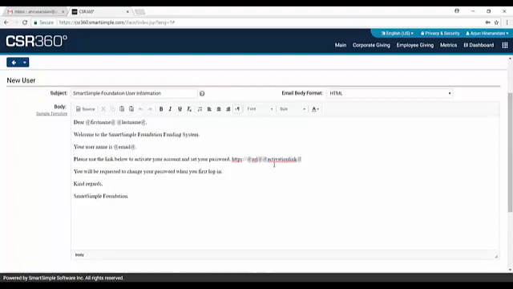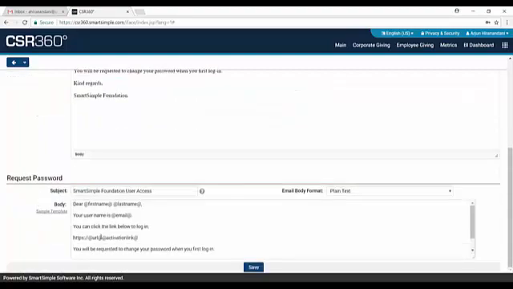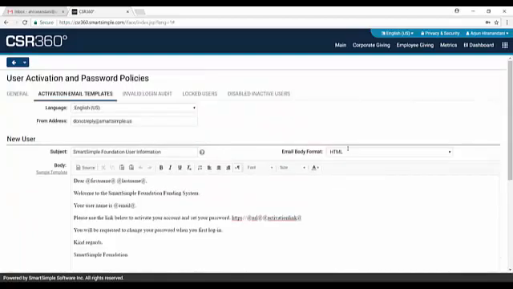Similarly, we'll do it for the request password. Wherever there is a URL, we'll just add at activation link at, and we'll save the changes. Then, depending on whether we want to give it to all the users in our system, or just one particular role to use the two-factor authentication, we'll set that up.